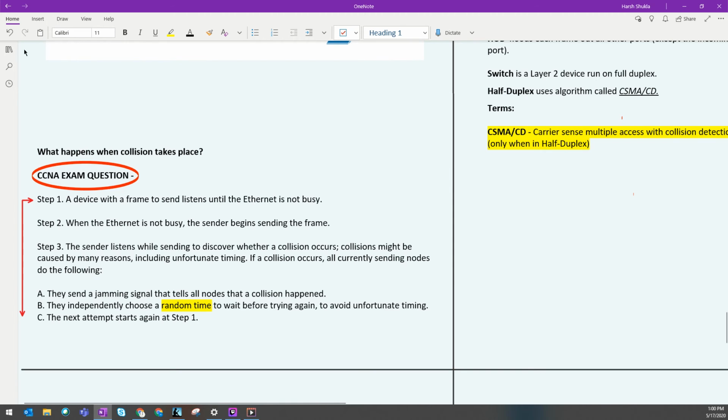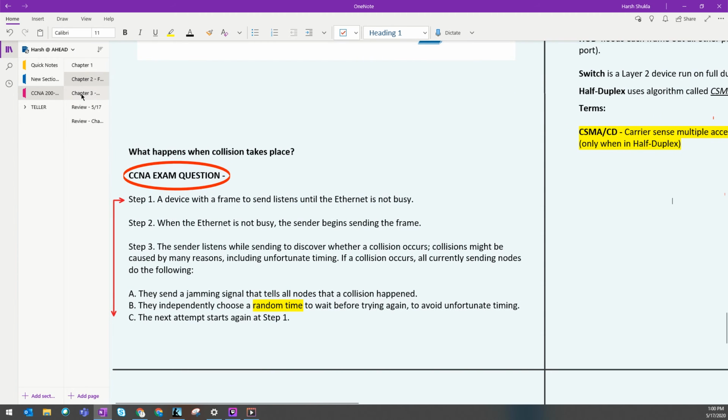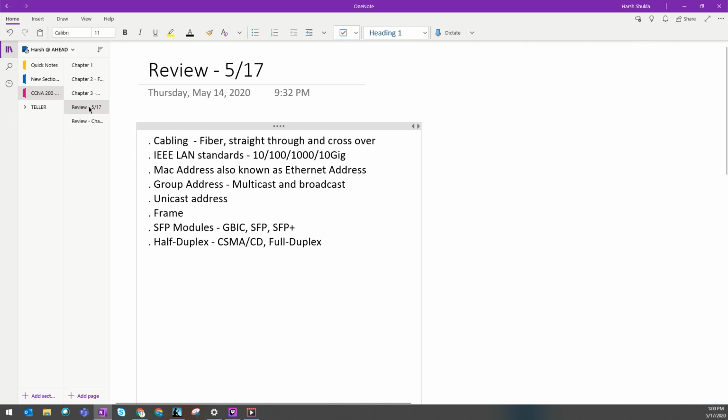I know I covered a lot of things in this chapter, but once again, it's very basic, very foundational, nothing crazy going on. It's not technical. It's just foundational knowledge that we all need before we move further. So we talked about cabling, fiber, straight-through and crossover. Then we talked about different LAN standards, which are 10, 100, 1,000, and 10 gig connections.